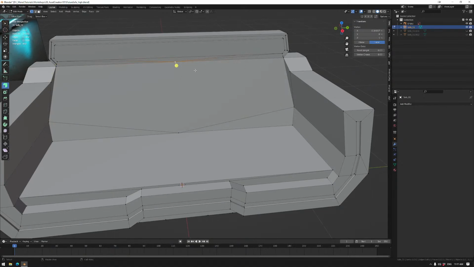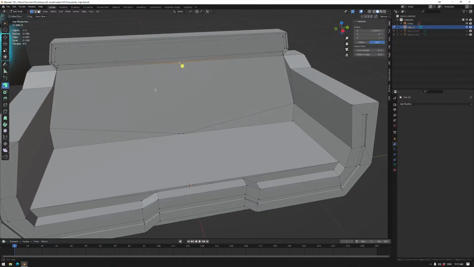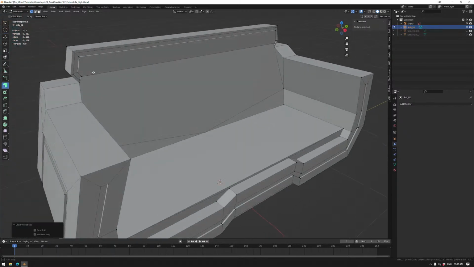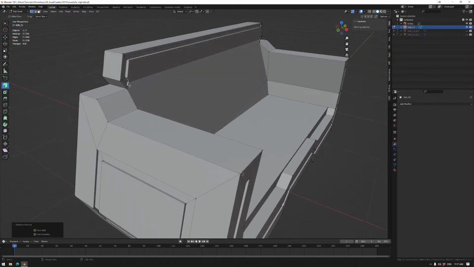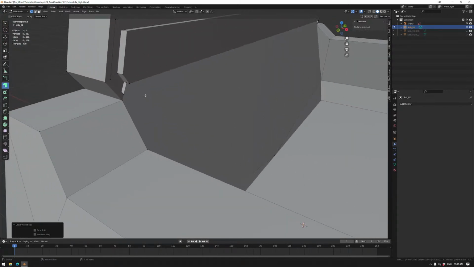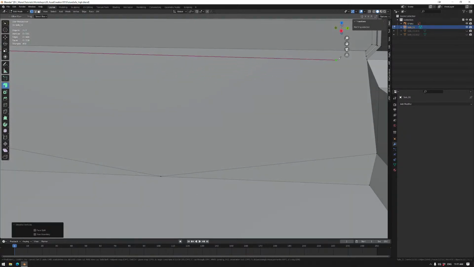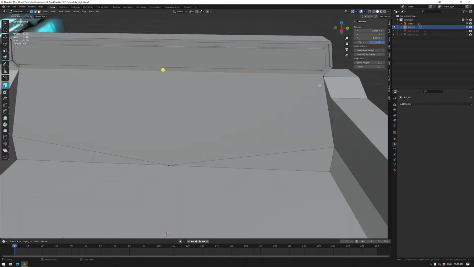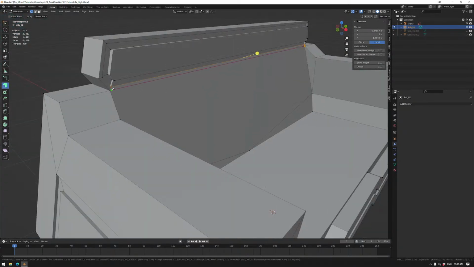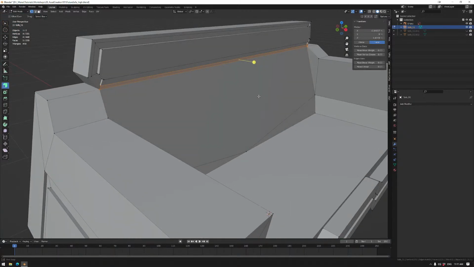I can save some polygons. Let's see if that works. Not really. Oh, it kind of does. So I'm going to dissolve vertices and then knife that. I have to clean that up on the original. Save those 4 polygons.